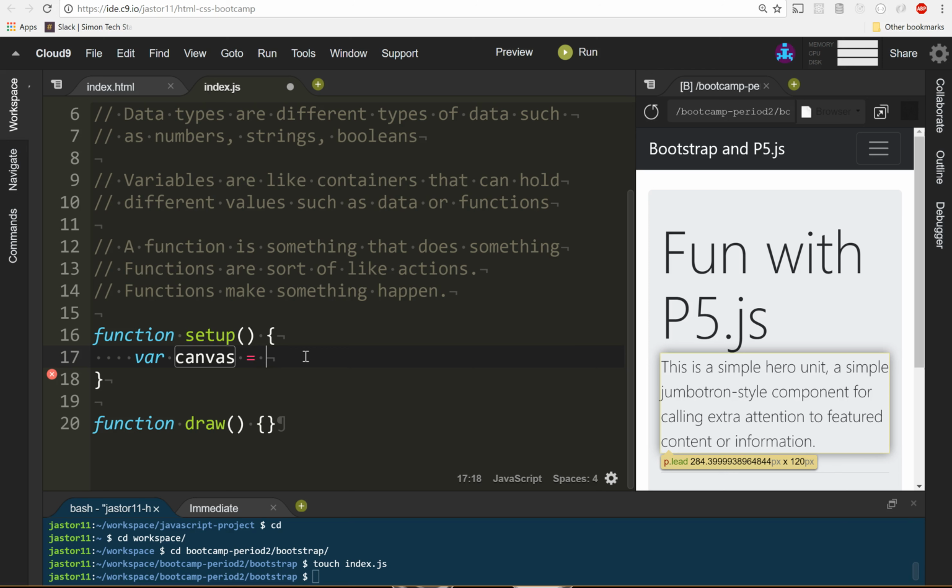And we're going to say inside this variable of canvas, we're actually going to store another function. We're going to call it createCanvas, 800, 400. Now I'm going to stop for a second because I just did some stuff that we haven't seen before. I created a variable called canvas, and then I used the equal sign to assign the result of another function to the variable canvas. If you've never seen programming before, this might look super confusing.